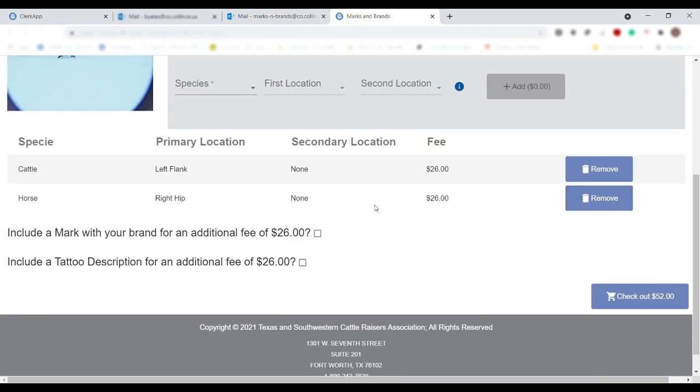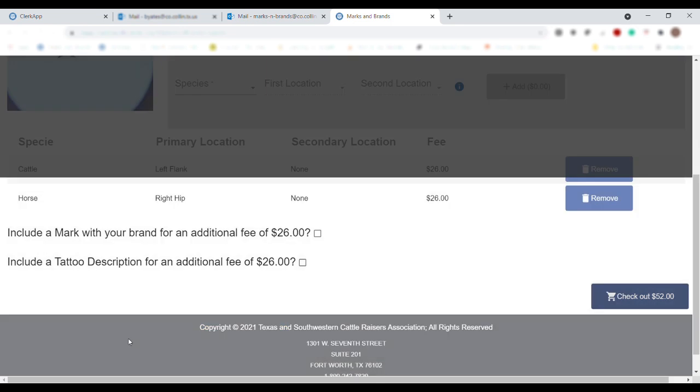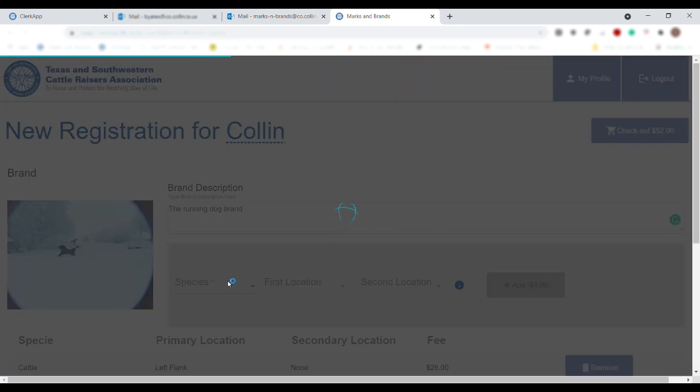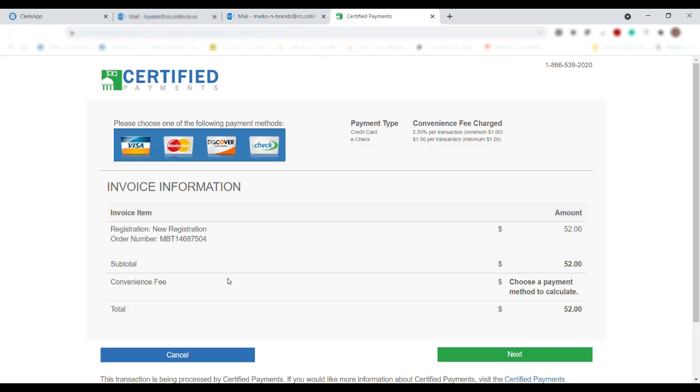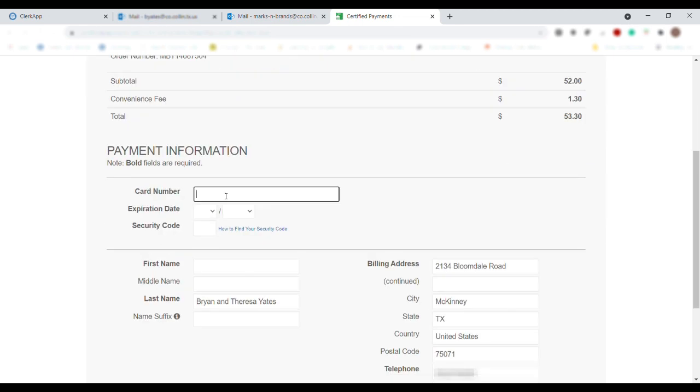We've got our brand. We're not going to add a tattoo at this time. We're just going to go ahead and check out. Going to agree to the terms and conditions and click purchase. And this will direct us to the certified payments application. It takes a moment for it to start up the first time. And the owner will put in their credit card information.